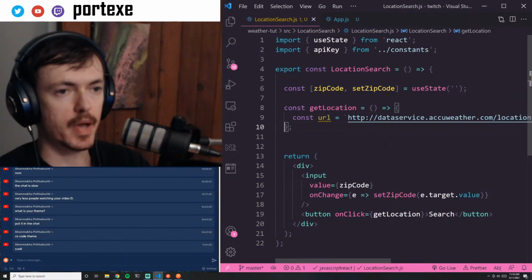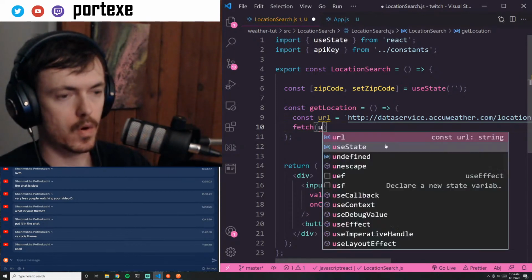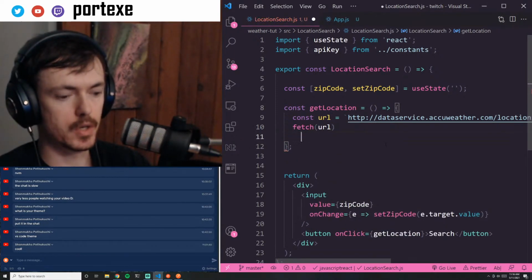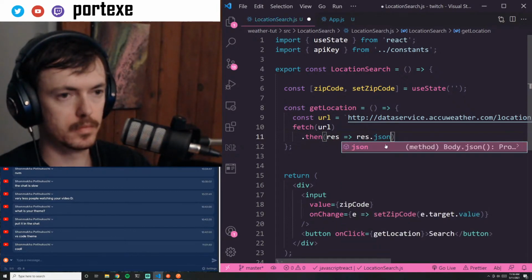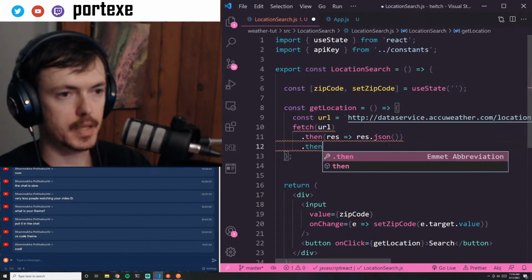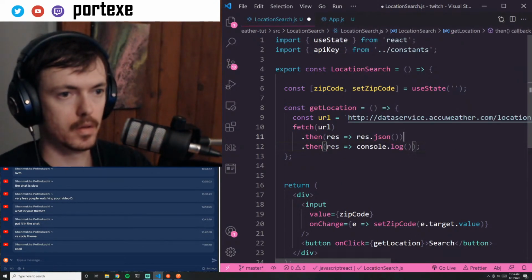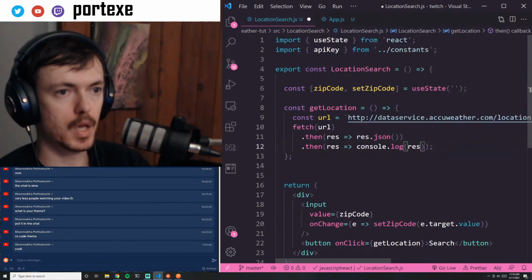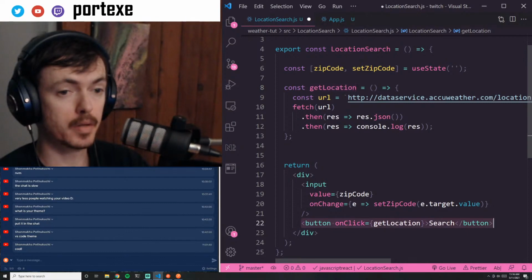Okay, so now I have the URL. Let's call fetch on that. Fetch the URL, convert the response to JSON. And then take that response and simply log it to see what that object looks like. Right here. And this is going to get called whenever I click this button.